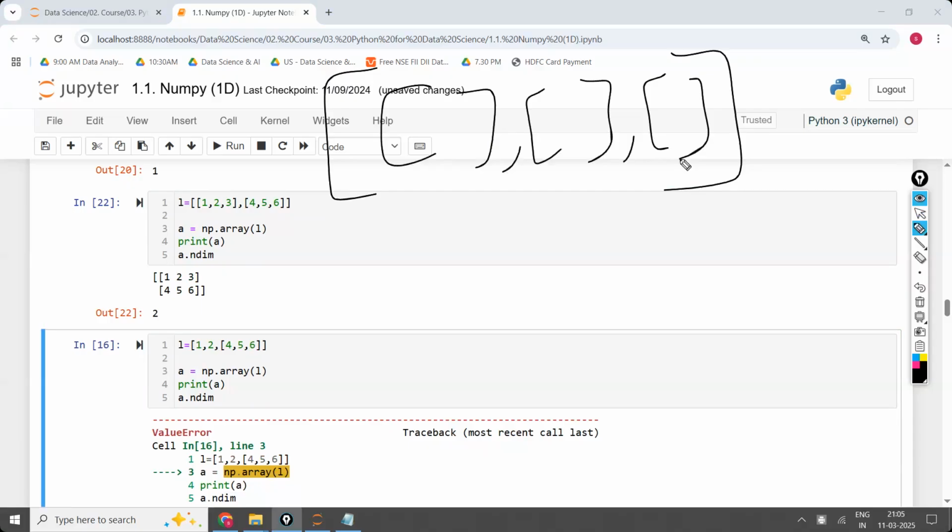In that list also, the number of items should be the same. Then only it will be converted to 2D. Otherwise, error. The backend code is if and else. If the condition is satisfied, it will be converted. Else, throw the error. That is the backend code they have written.